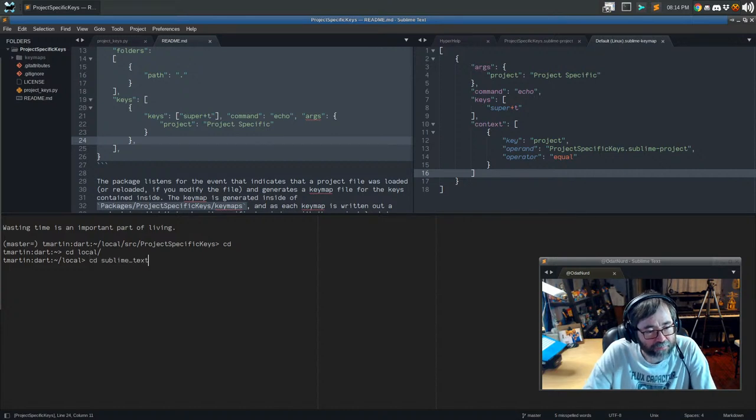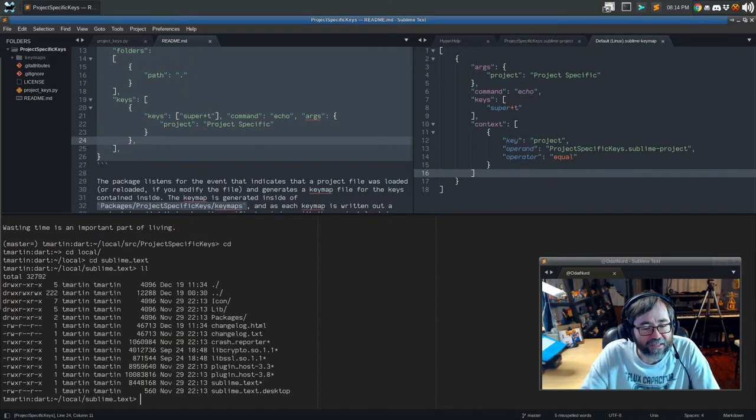this directory, inside of this directory here, this is where this particular copy of Sublime is installed, I will say.